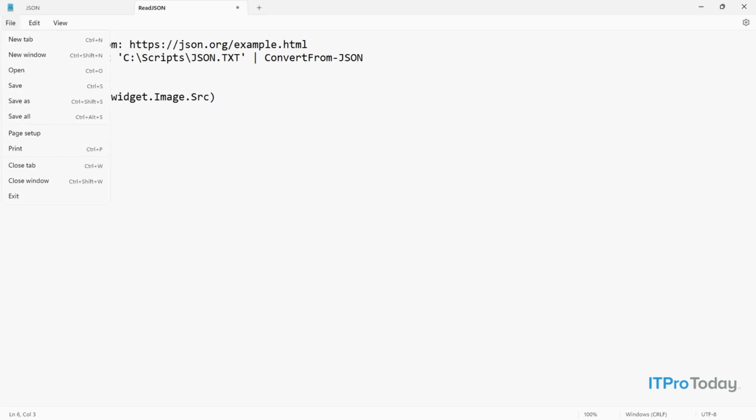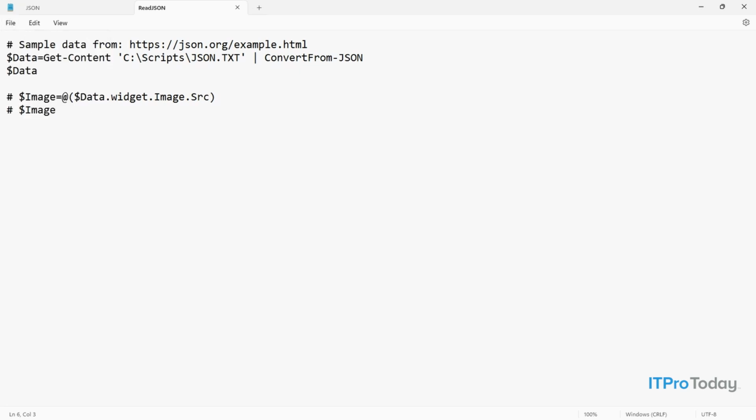And let me save the file. And let's go ahead and run the PowerShell script. As it stands right now, we're only going to be executing these two lines of code. Let's take a look at what they do.